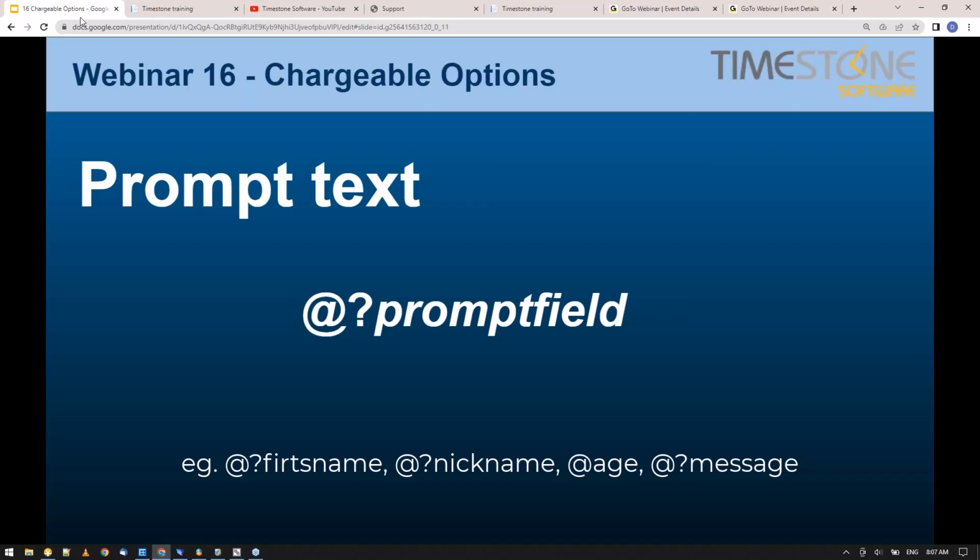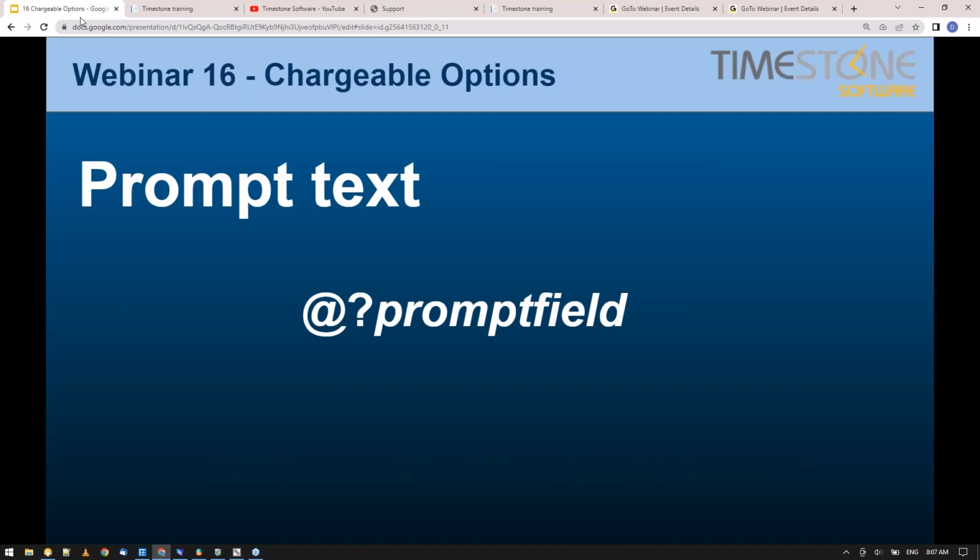The prompt field doesn't even have to be a field that exists in your data. It can be any text string. When there's @? in front of it, that triggers the system to prompt the customer to enter a value for that text field. So let's look briefly at some of the basic concepts around that, and then I'll show you some examples.